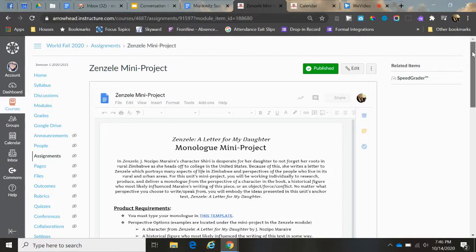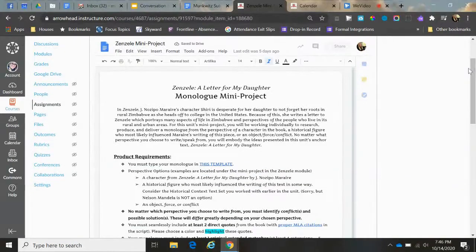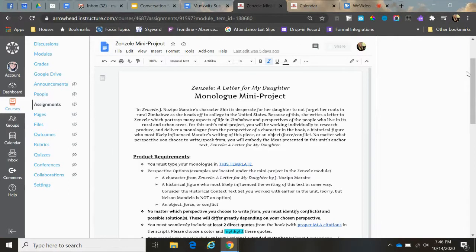What you see here is the project handout. This is what you would have gotten if I were to hand out paper versions of this in class. But you don't need to do anything with this document. There is a template that you will use, but this document itself you will not do anything with. So it says, Zenzele, a letter for my daughter, monologue mini project.